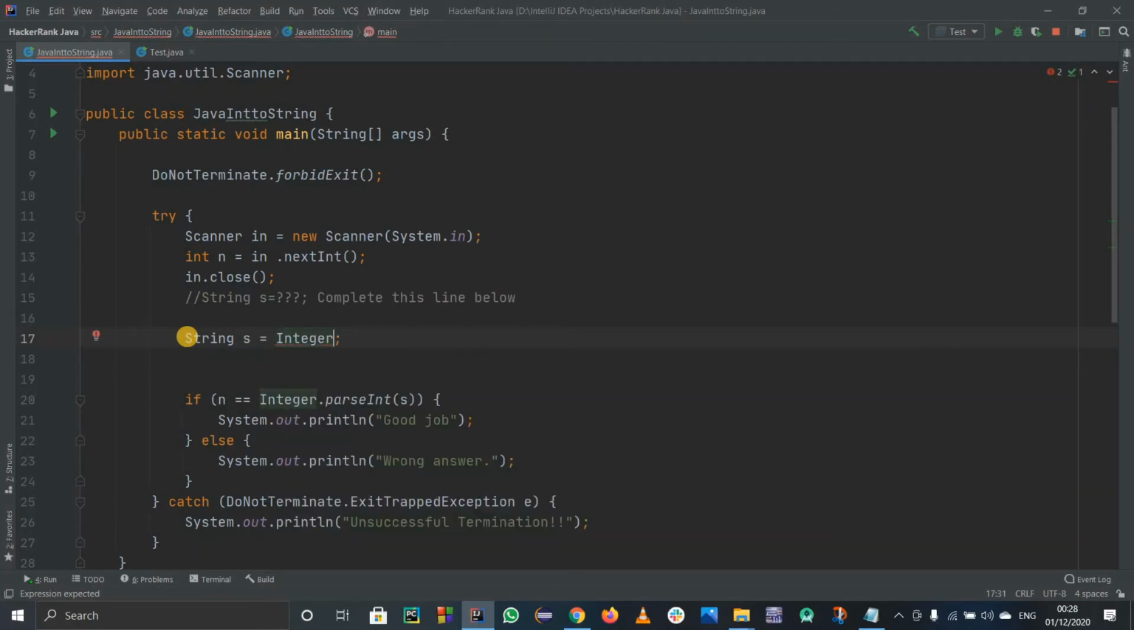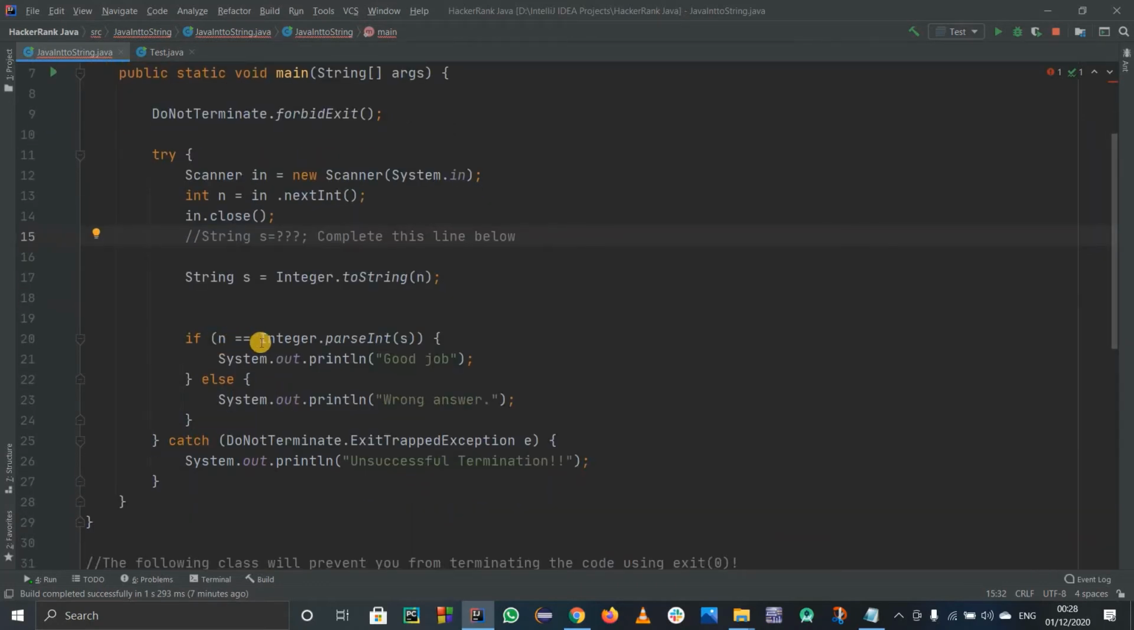For converting it, I can use the method called Integer.toString. You can convert it to a hex string and whatever, but inside the Integer class, there's a method called toString which can convert an integer value into a string. That integer is going to be n because I took in n from here, right? But after that, there is this thing over here, Integer.parseInt.